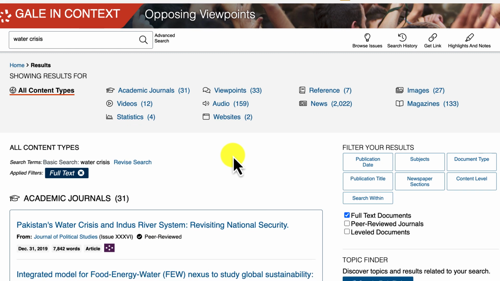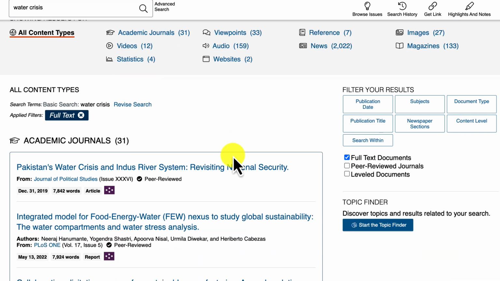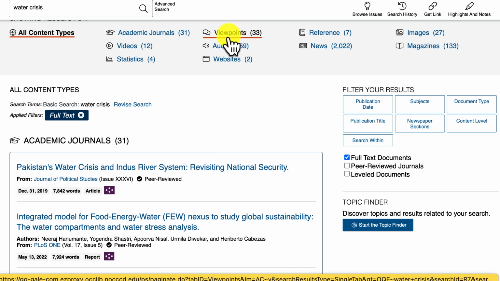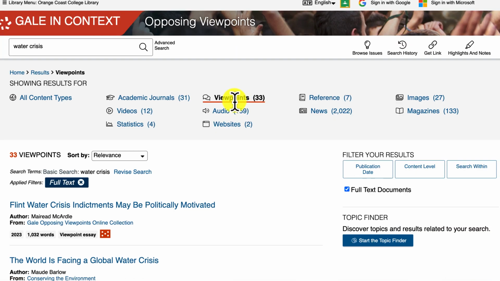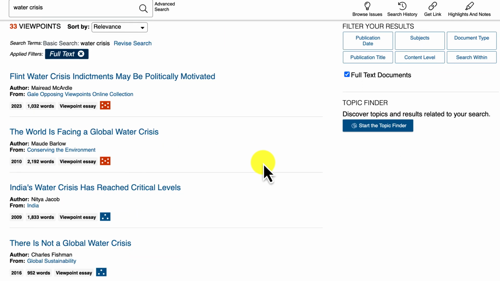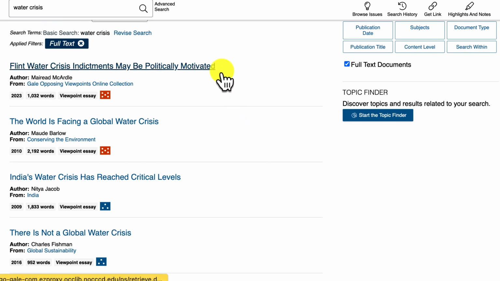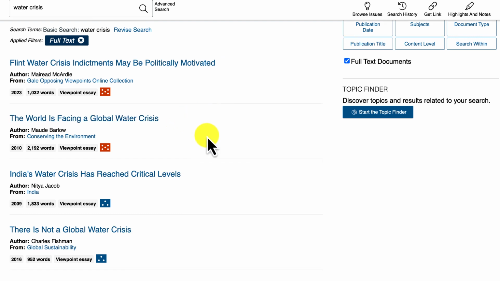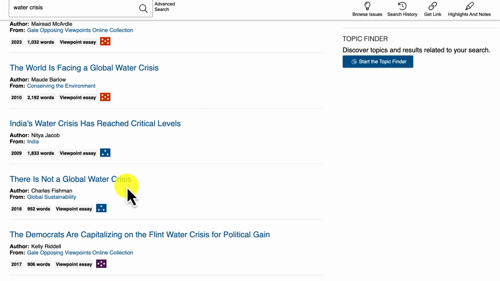So you can see that there's some academic journals, and one of the most valuable things for a pro and con essay is the viewpoints. And these viewpoints are pro and con essays. So you can see Flint water crisis, maybe politically motivated. The world is facing a global water crisis. There is not a global water crisis. So you can see that there are pros and there are cons against and for this issue.